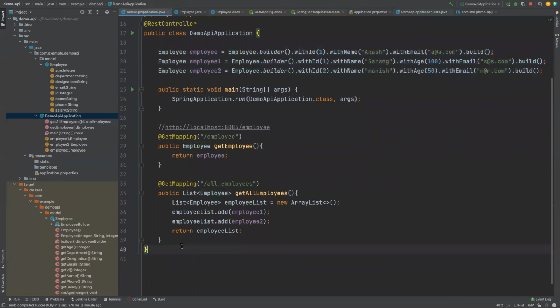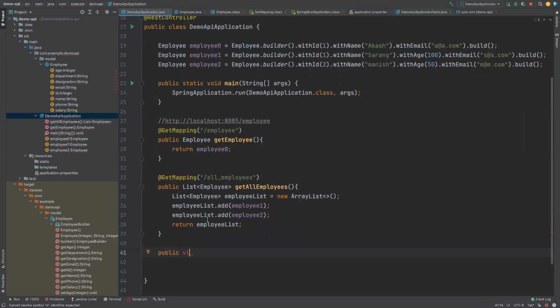Now I'm going to add one more method here, and that method will take an argument. Based on that argument, I will decide which employee to return, whether to return employee 0, employee 1, or employee 2. Let me mark it employee 0. So either employee 0, employee 1, or employee 2. How to do that? I would simply write another method, public void, and I will say getEmployee.